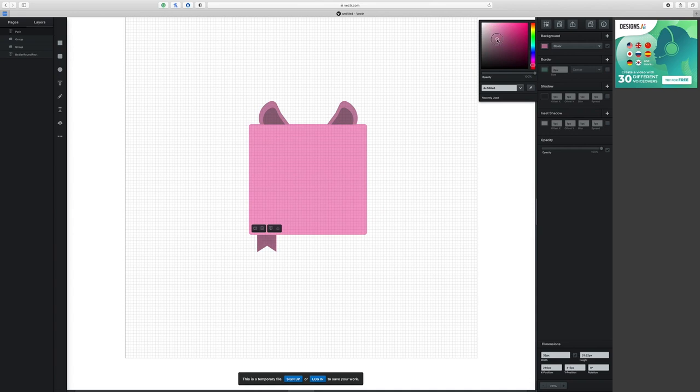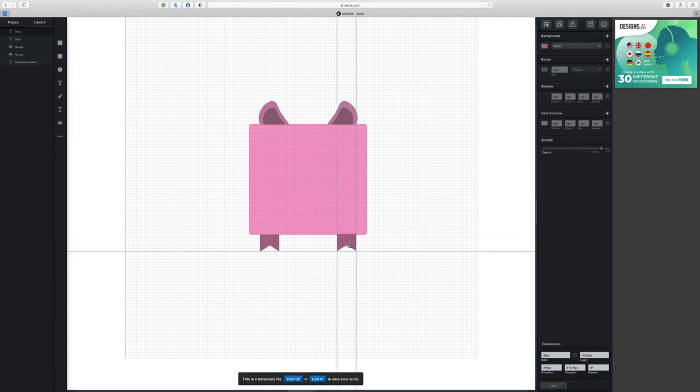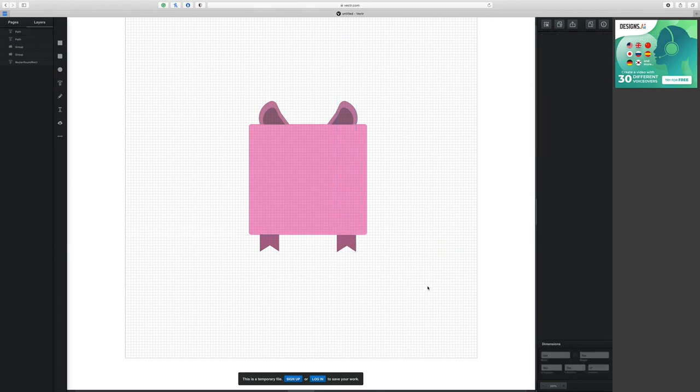Now I want something just a little bit darker than the ears. Maybe a little bit more pinky. Perfect. And we're just going to move it around to get it where we want it. I'm going to copy and paste that. Control C, Control V. Bring it across. Perfect. Now we have some hooves.